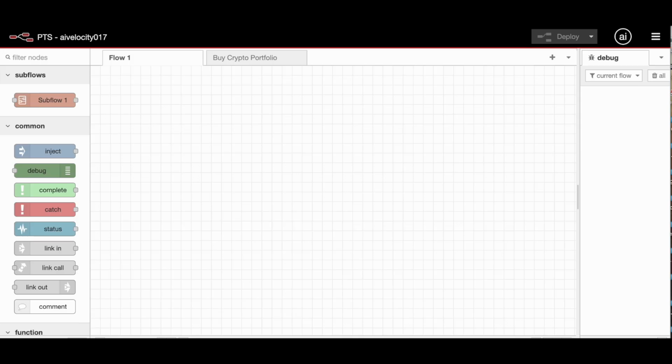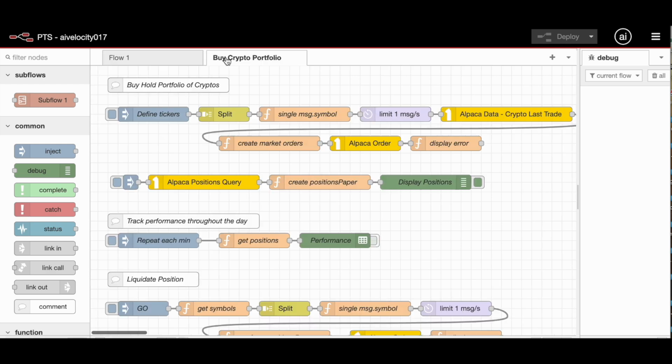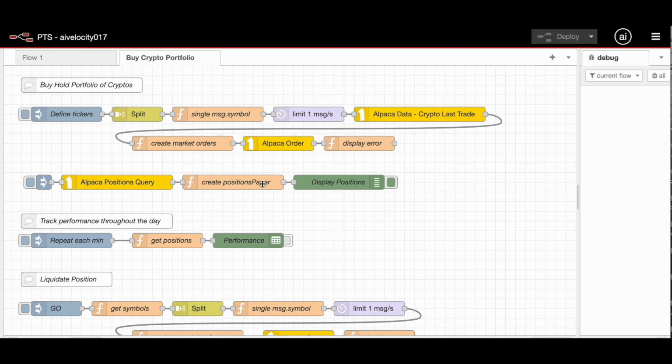So before I go into some details showing you how to build your own flows, I'd like to show you what the end flows are going to look like once you have what a trading flow actually looks like. And probably the best one to demonstrate with is the buy crypto portfolio, which I have here. I'm going to close the palette node because I have all the nodes that I need, just to give myself a little more space. And what I'm going to do here is assemble a portfolio of cryptos.